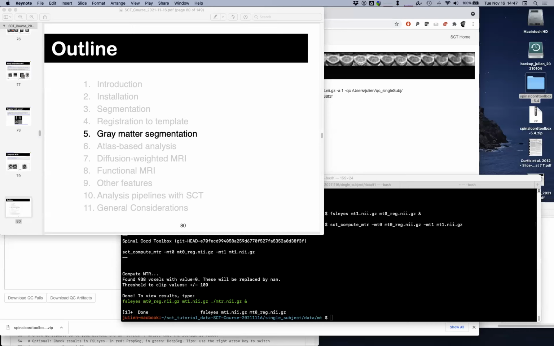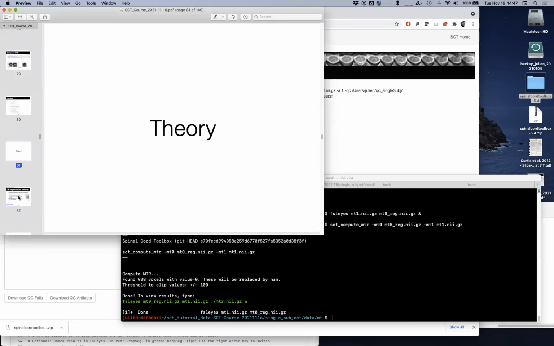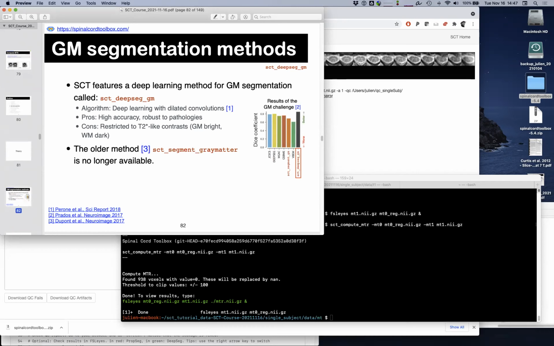All right. So let's talk about gray matter segmentation. We've had some different algorithms for segmenting the gray matter. It started with segment gray matter, which was developed by Sarah Dupont, based on a method that was developed by the Bennett-Landman group at Vanderbilt.